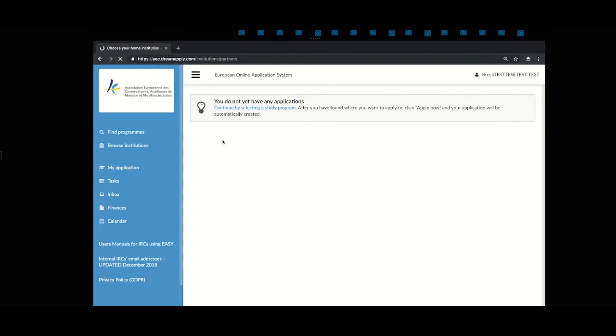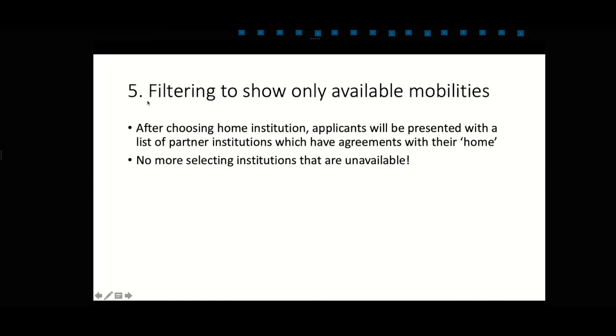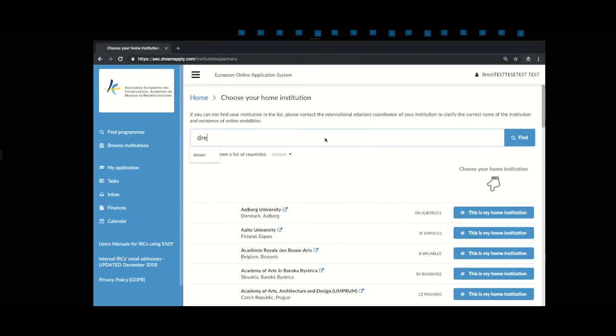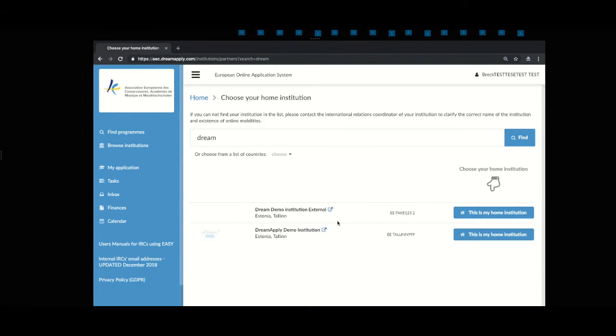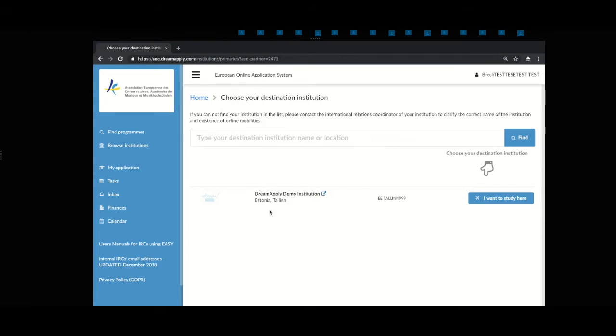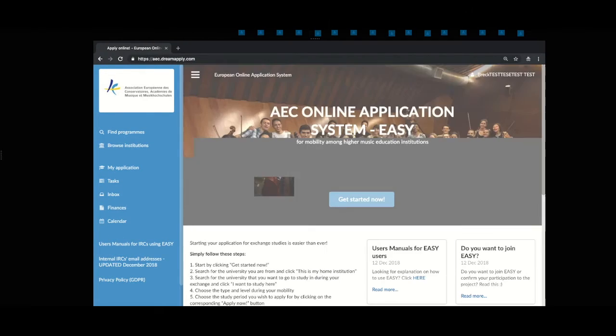And so now, to demonstrate once again how this fifth thing works, I'm going to first of all choose my home. This is my home institution, and so I'm going to choose the Dreamapply external. And so there's only one institution that has an agreement with the Dreamapply external, which makes sense. It's the Dreamapply demo institution. So everything else is filtered out. There's nothing else in this list.